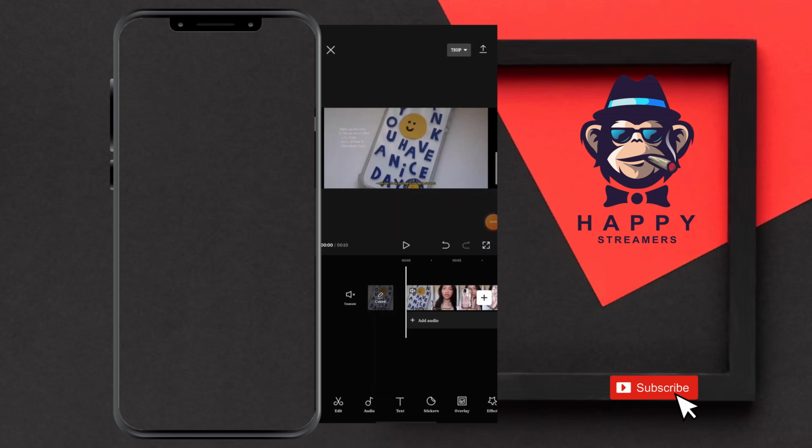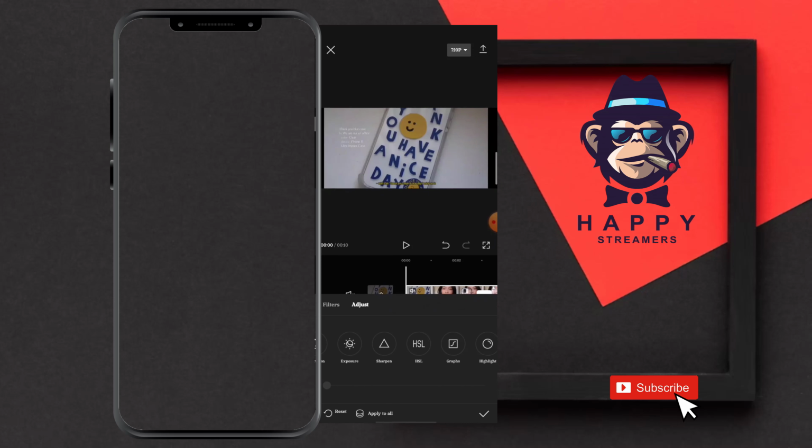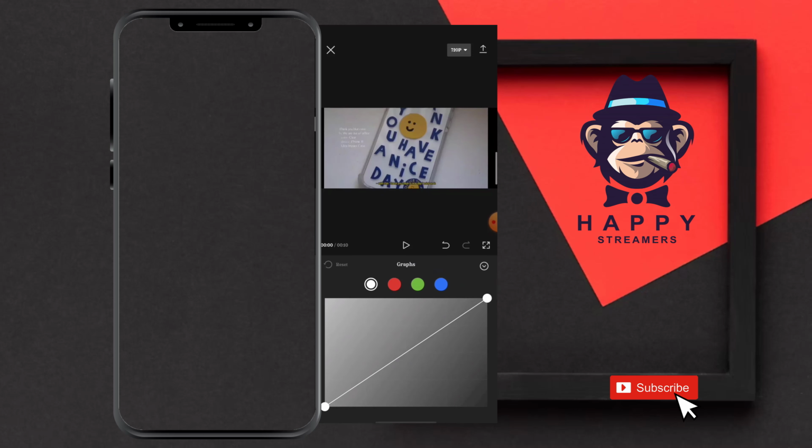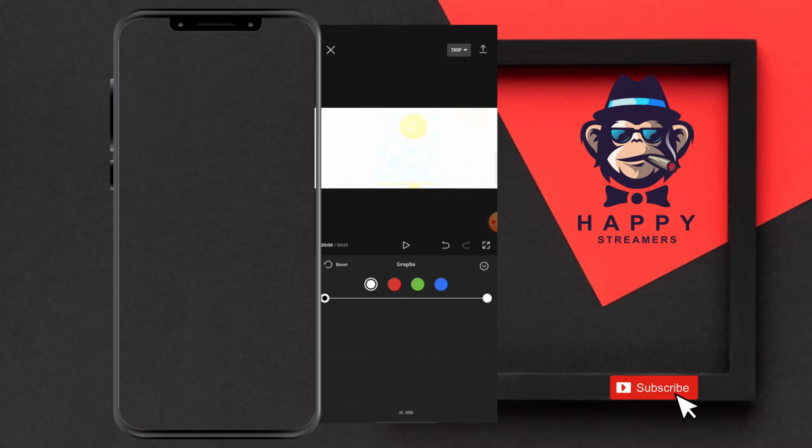Hope you're doing well. In this video I'm going to show you how to get 4K quality on CapCut. So guys, select the video you want to edit and then select the clip and then tap on adjust, tap on grabs. Now do what I do on grabs, like this.